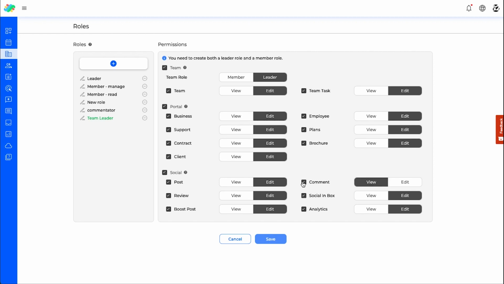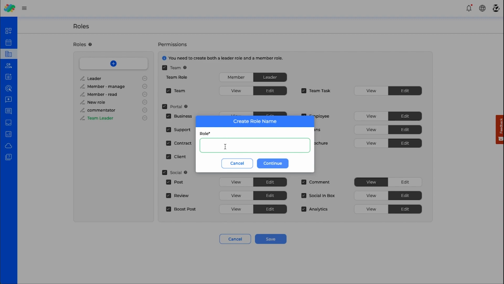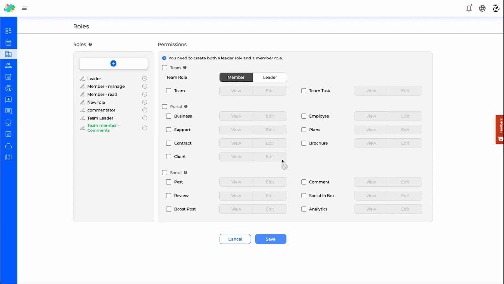For this specialized profile, we'll name it Commentator. The purpose of this role is to grant access to comments and reviews exclusively. This role is ideal for individuals responsible for addressing all responses of the assigned business. Select the Team option, mark it as Member, and only provide editing privileges for comments and reviews.